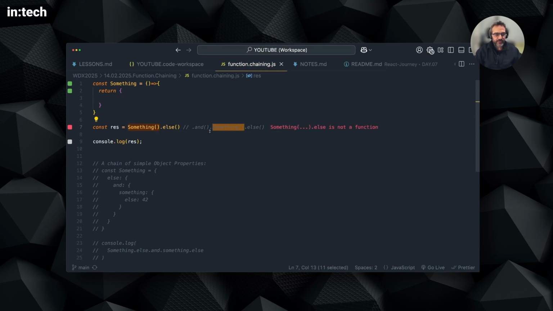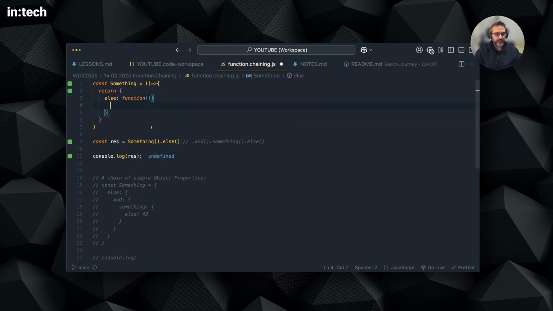Of course, it still complains because something .else is not a function, because the object that I'm returning here doesn't have a property else. So I need to write a property else. So my object now has an else property. I can also see it here. But if else is going to be executable, I need to turn this into a function. So now my code stops complaining.